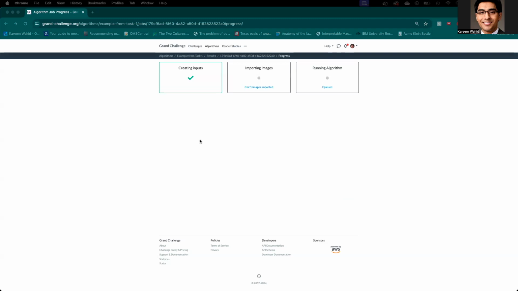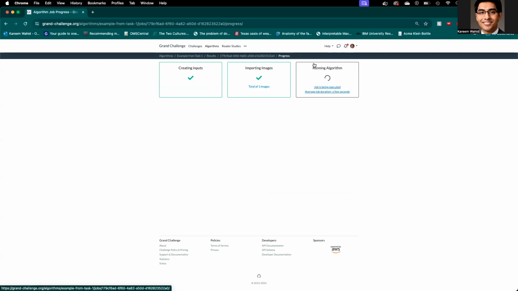And it's going to run the algorithm container image. So it created the inputs, imported the images, and it's running the algorithm. This will take a couple seconds to run through. It should actually be very quick because this example algorithm doesn't use GPU support. It literally just creates two squares, two cubes on this image. So we'll fast forward a bit until we get the results here.